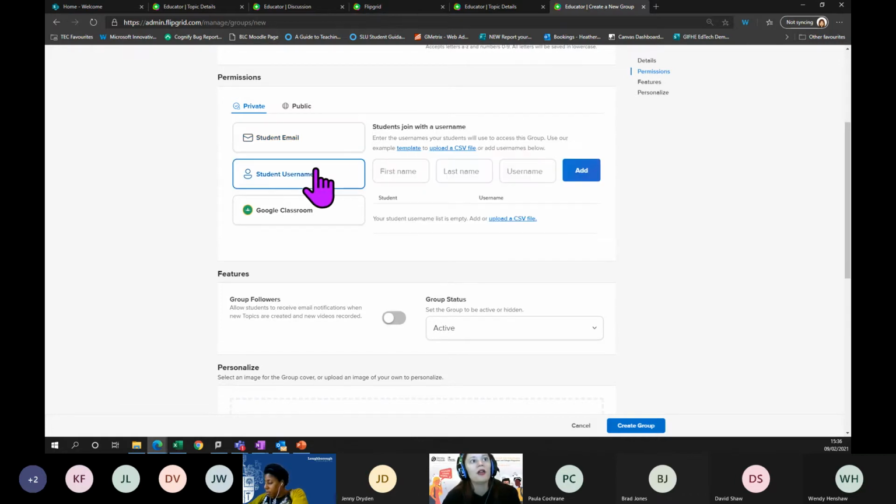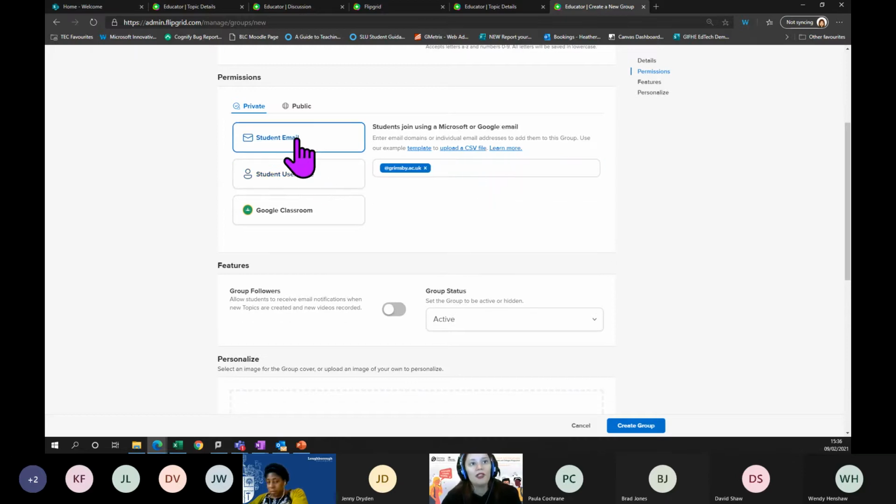You can just set it up with a username, but I would suggest that's probably the easiest thing to go with, and it's really secure. They won't be able to sign in with any other email address.